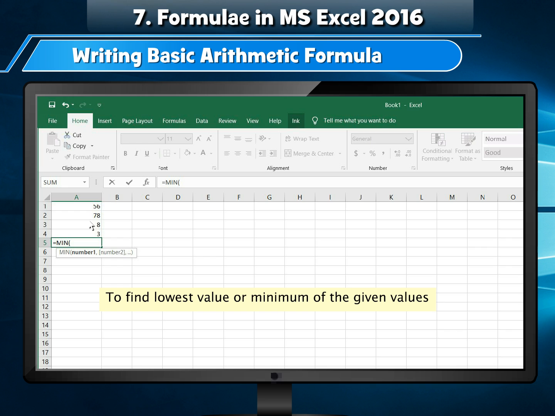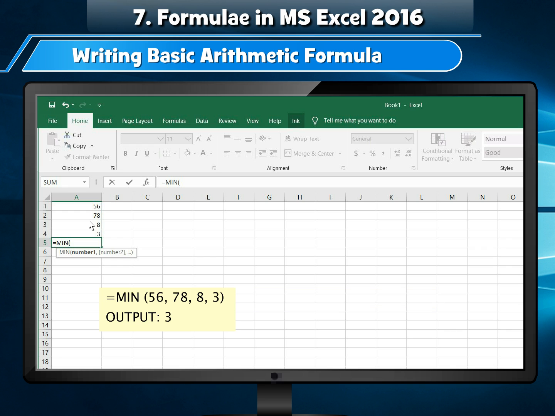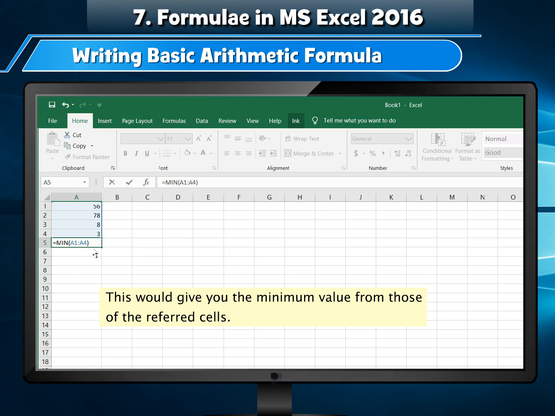MIN. To find the lowest or minimum of the given values: =MIN(56,78,8,3). Output 3. For a range: =MIN(A1:A4). This would give you the minimum value from the referred cells.